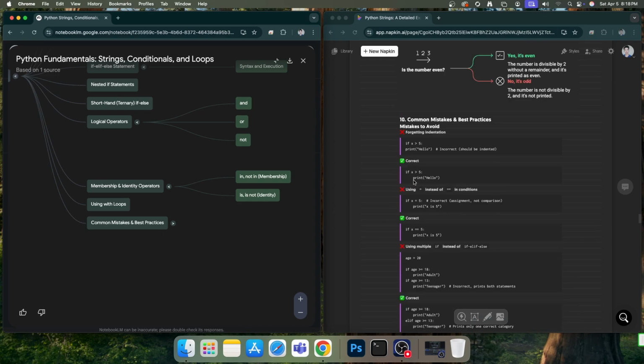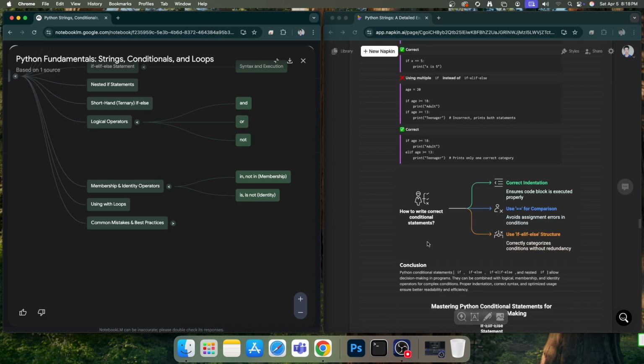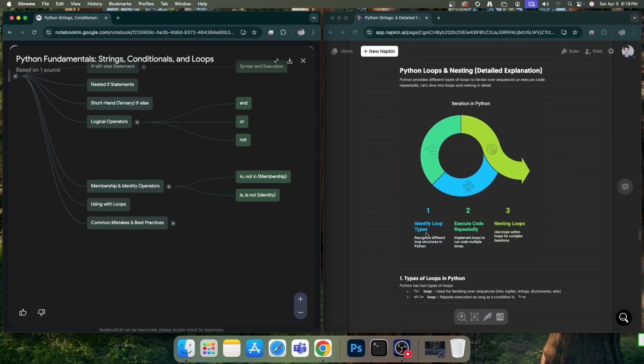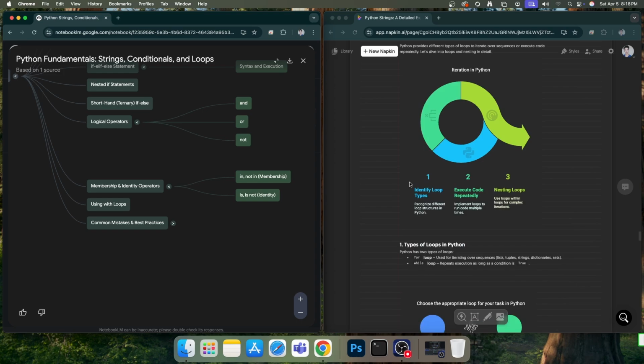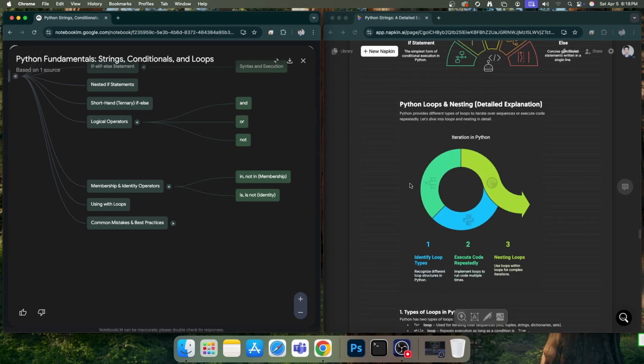Absolutely. Okay, let's finally get to loops. Loops are really the workhorses of programming. Yeah, they let you repeat a block of code over and over again. It's all about automation, saving you from having to write the same instructions multiple times.